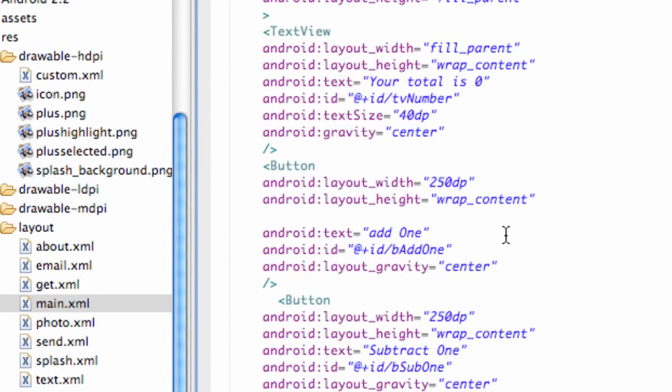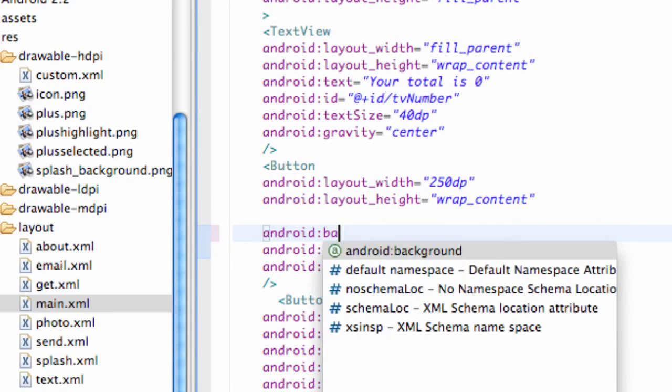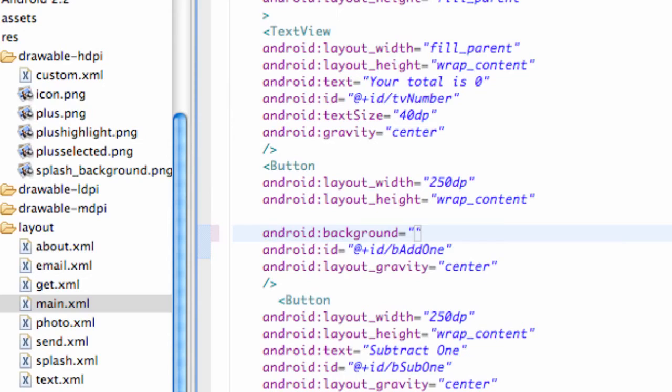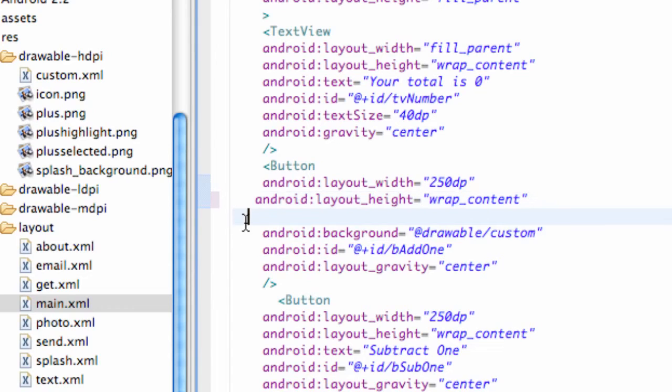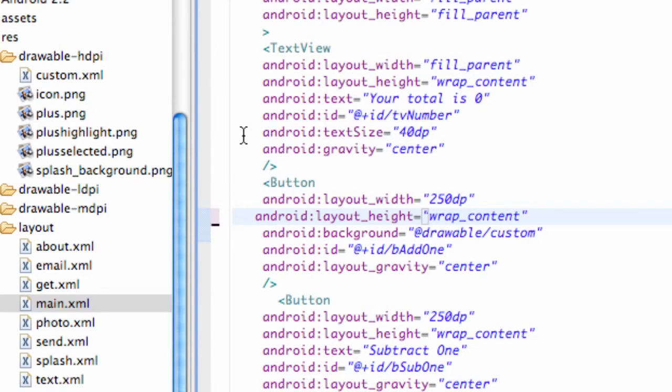So find that button, add one, and we're just going to delete the text, and we're going to say Android background equal to now our custom XML within our drawable. So we're going to say @drawable/custom, and we are good to go. I mean, I'm pretty sure we're done.